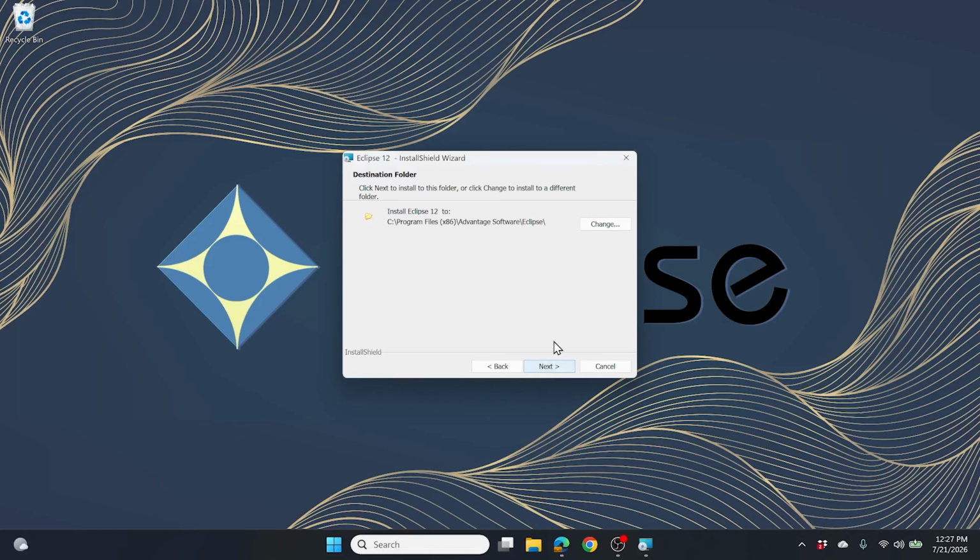Click Next. And now you'll be able to designate the install location. For most users, this should not be changed. However, if your IT staff has directed you to install in a different location, you can click the Change button to select that location here. Click Next once the destination is complete.